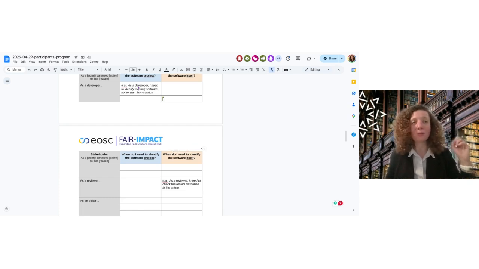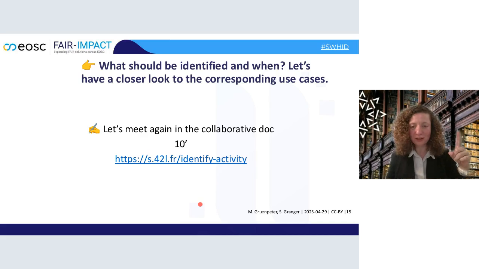So I'm going to give you 10 minutes for this exercise so you can be part of the discussion and not just me blabbing around what's research software and SWHIDs. I'm going to mute myself for this and stop the sharing and come back to you in a second.